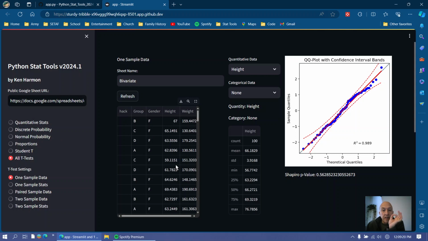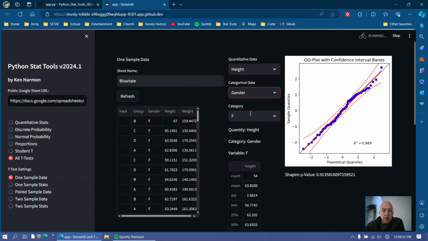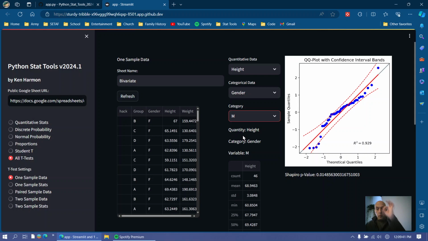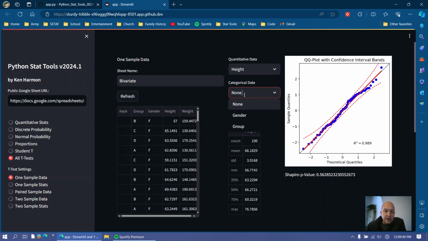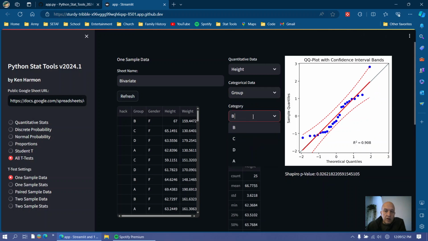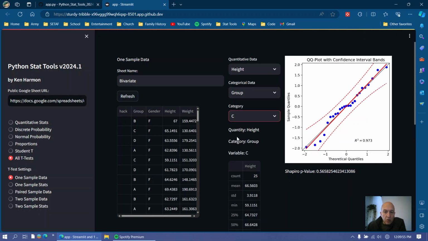When we do a one sample test, we can pick a variable, a numerical variable, either height or weight. And then we can do gender, and then we can do males. We have to narrow down into one group of quantitative data. You can filter it down to just everybody's height or group C's height or whatever. But you can drill down onto a single group of quantitative data.